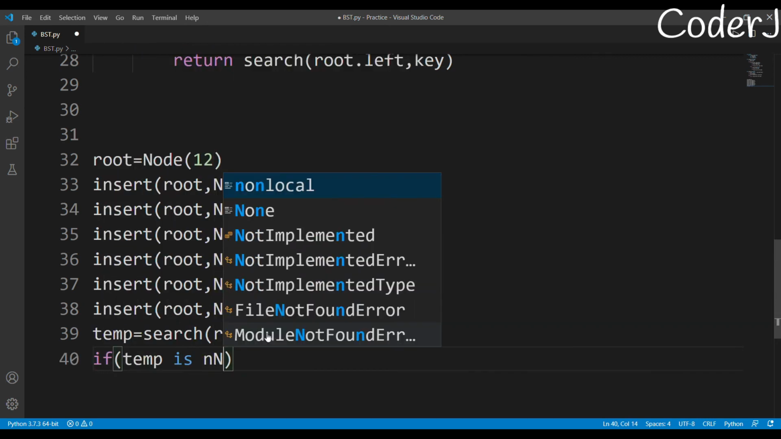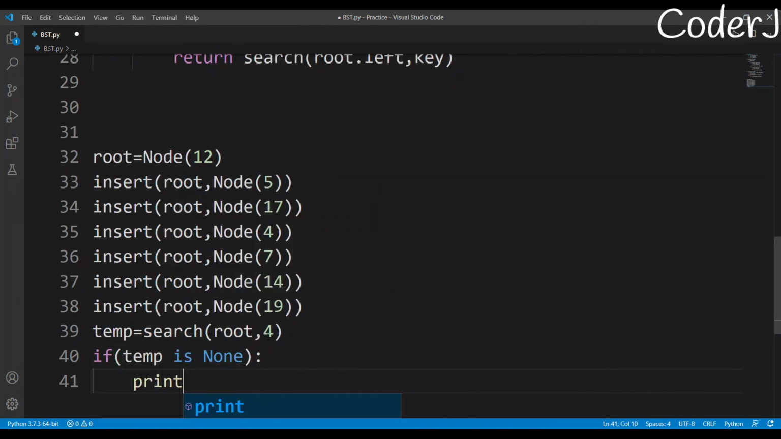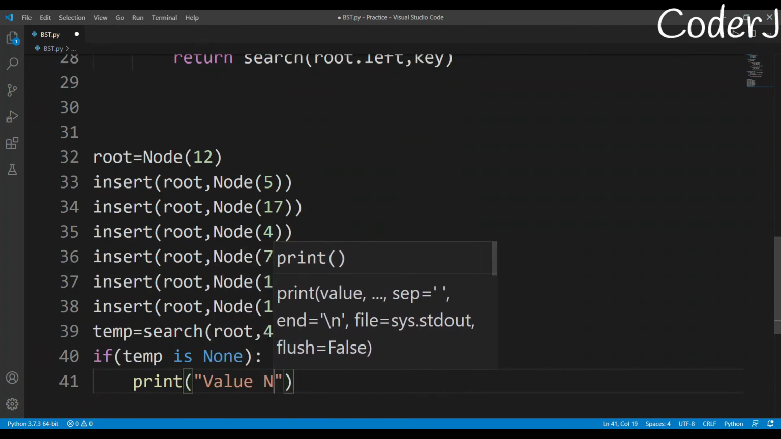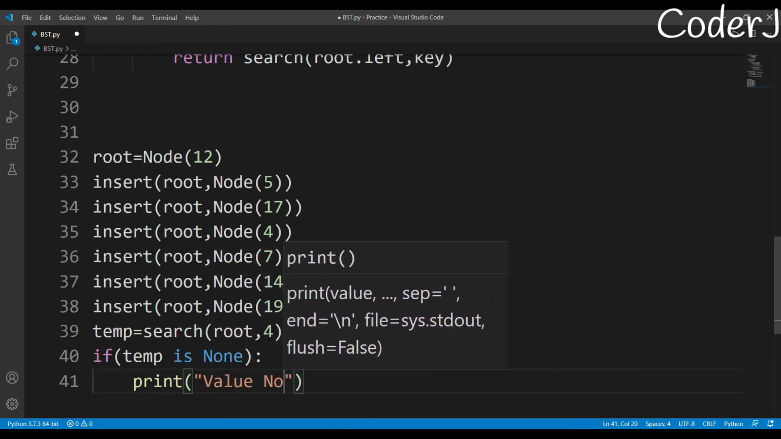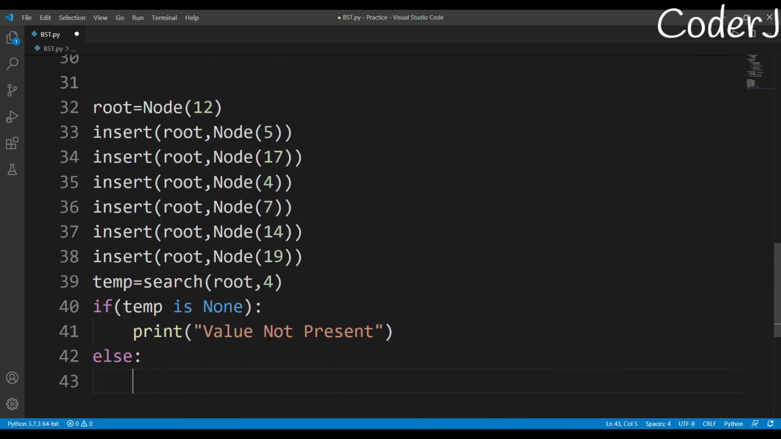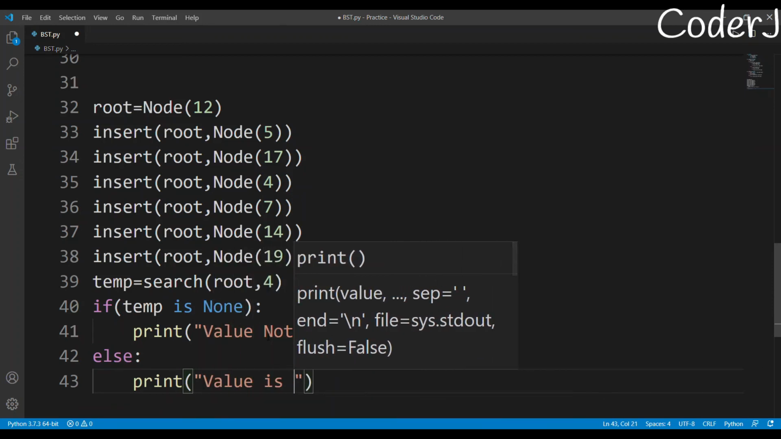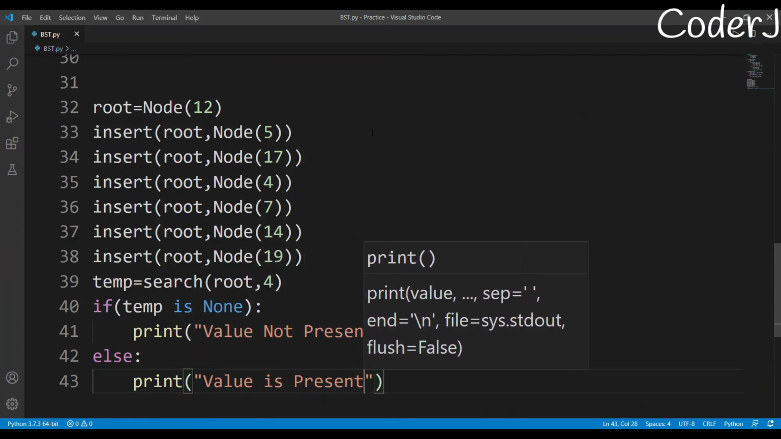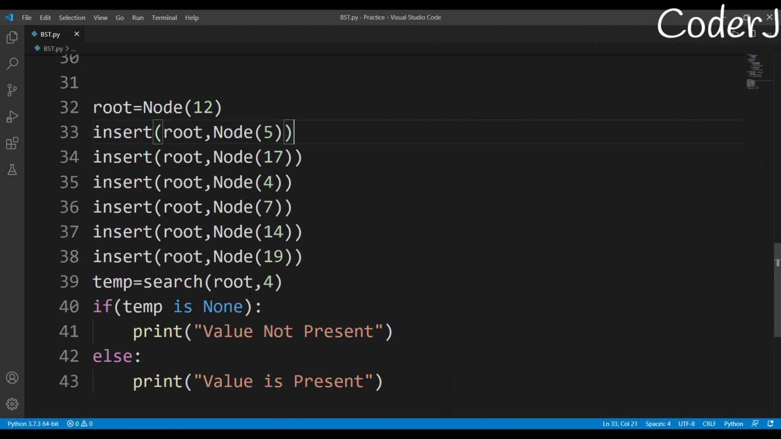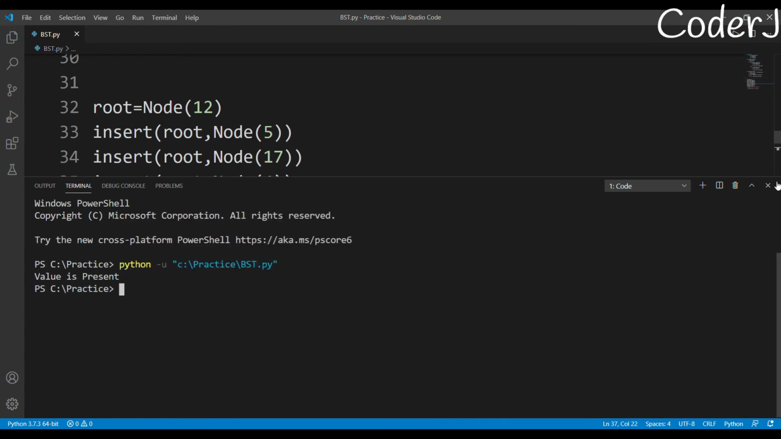If temp is None, which means the value returned to me is empty, then I'll print that value is not present. Otherwise, if they return me something that is not None, it only means one thing: that value is present, right? So now let's start the searching, and I hope I'll get value is present because 4 is present. Let's run our code. Yeah, value is present, perfect, working.